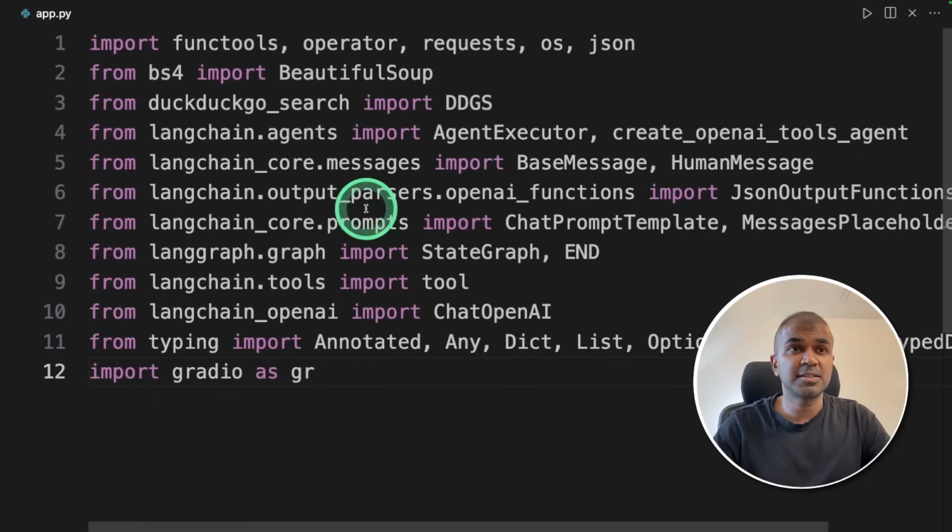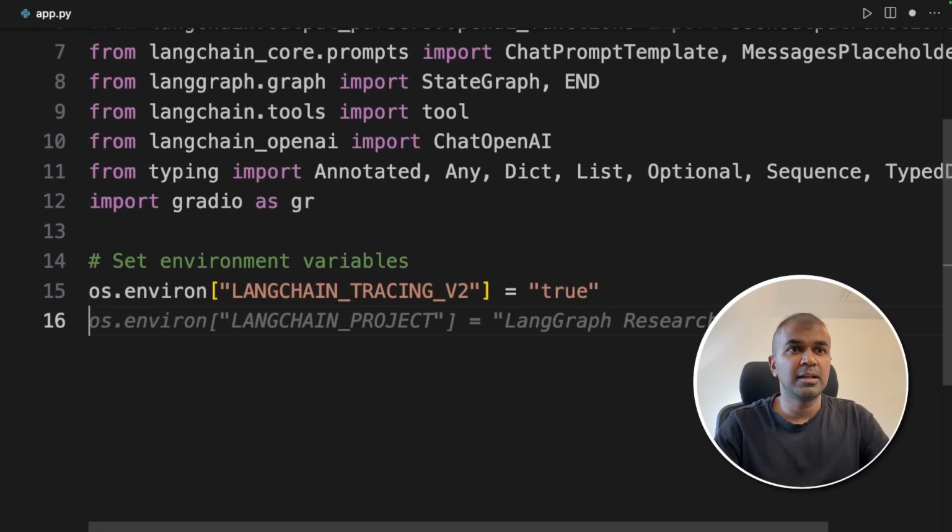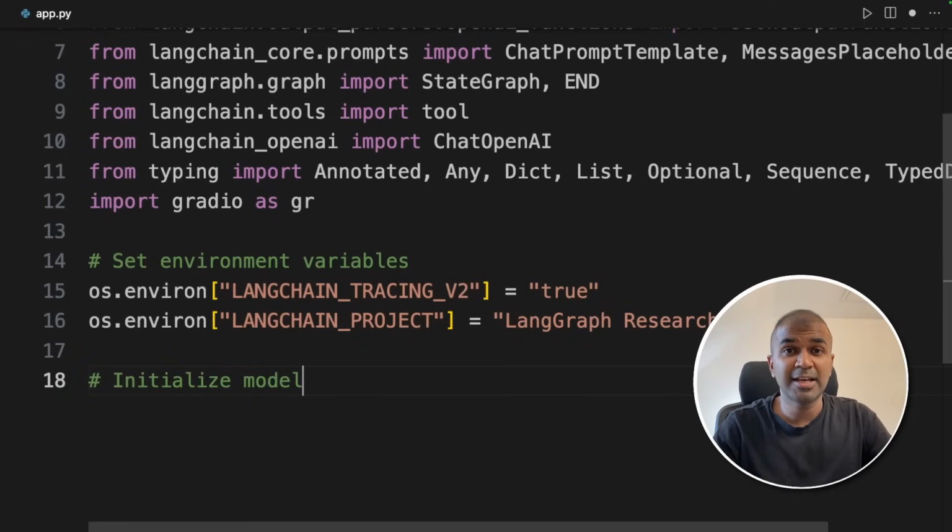As the name suggests, the parsers are used to parse, agents are to create and execute agents, messages to provide messages, LangGraph is to create the graph, tools to create tools. First, we are going to set environment variables, LangChain tracing v2 true, and then LangChain project. This is required only if you use LangSmith, that's a user interface, to monitor the LangChain status, which I will show you towards the end of the video.